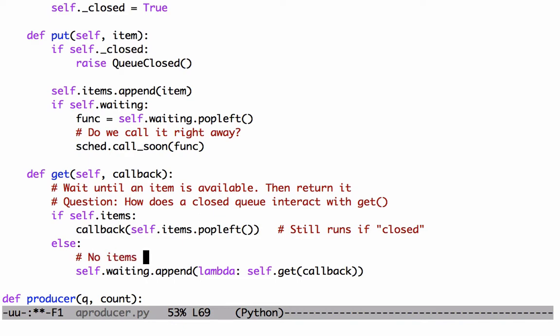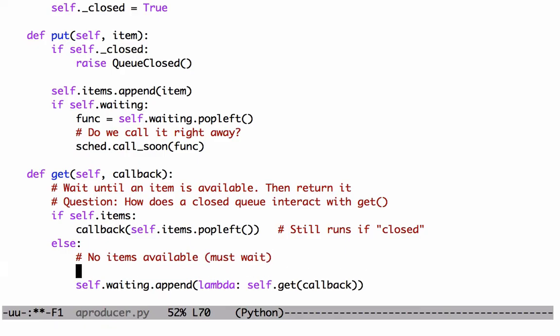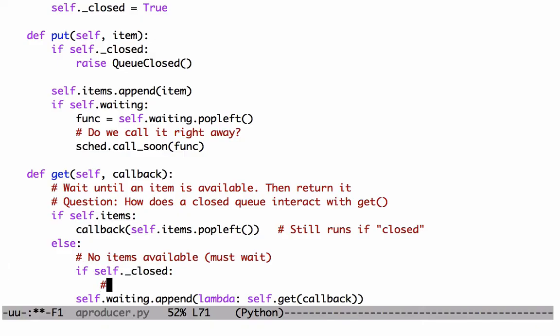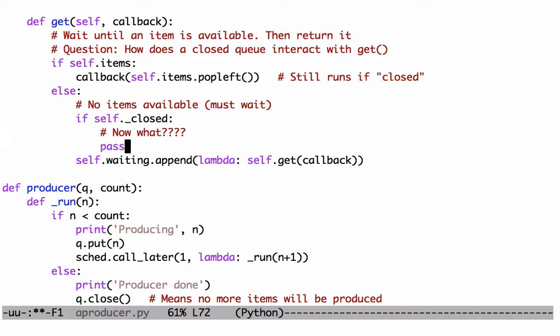Okay, so no items available. Okay, so must wait. That is basically where you're going to do the closing thing. And so the question though is, how does that get communicated back? Okay. So if the thing is closed, what do you do here? Okay, so how do you communicate it?